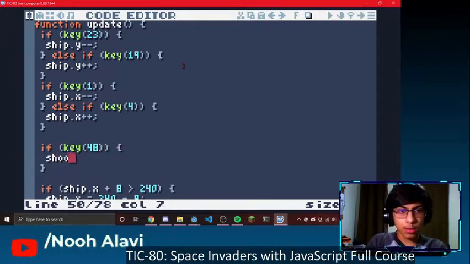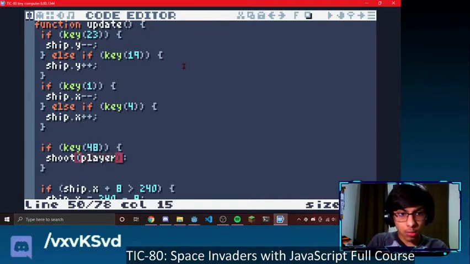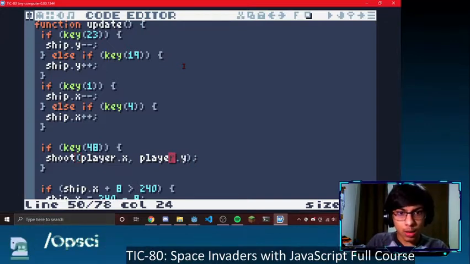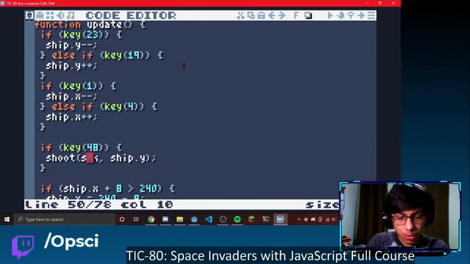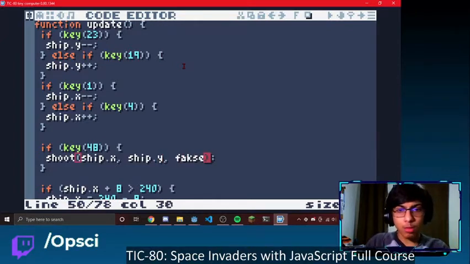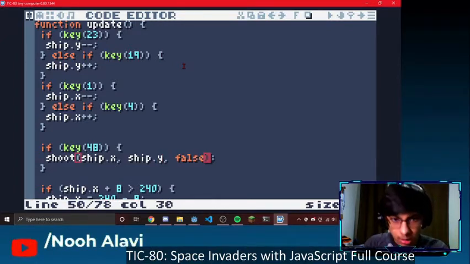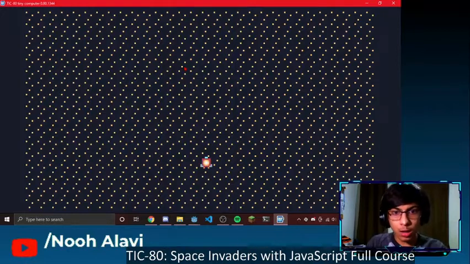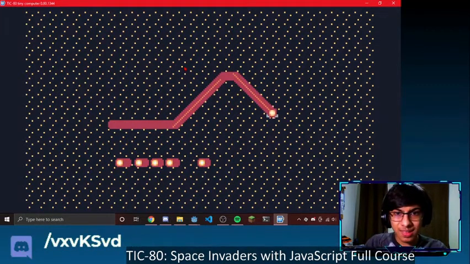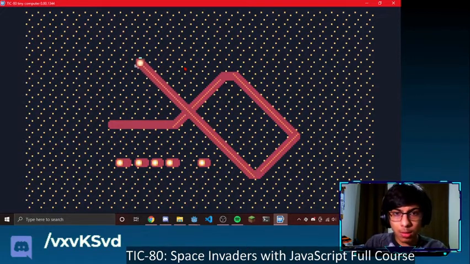So if we close the spacebar, we just want to shoot with the player's x coordinates, so player.x, the player's y coordinates. Oh wait, my bad, it's the variable called ship, not player. So the ship's x coordinates, the ship's y coordinates, and then we're going to write in false because it is not an enemy bullet, it is a player's bullet. We're going to click run. And now when we click space, as you can see, we could just hold space and then it'll spawn a bunch of bullets.